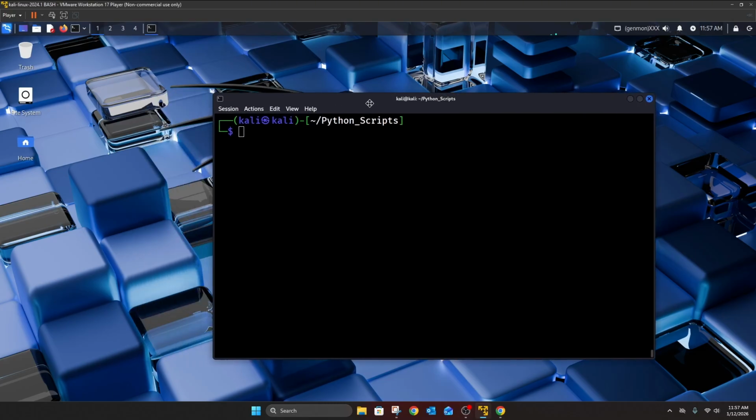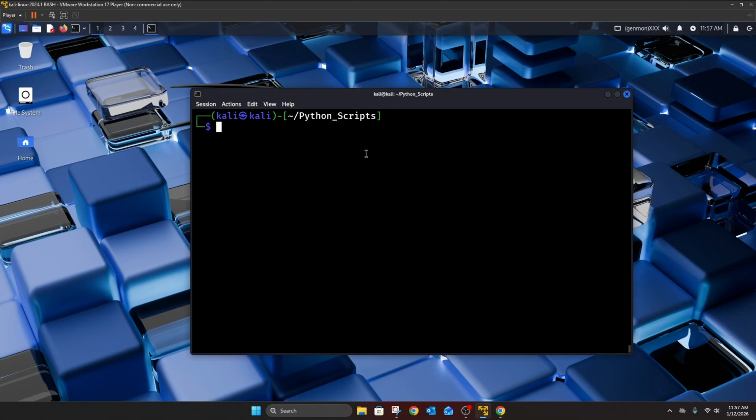I think this is big enough for everybody to see. I just made a directory called Python scripts, and I'll do ls. You'll see I don't have anything in here currently, and we're just going to use this to build.